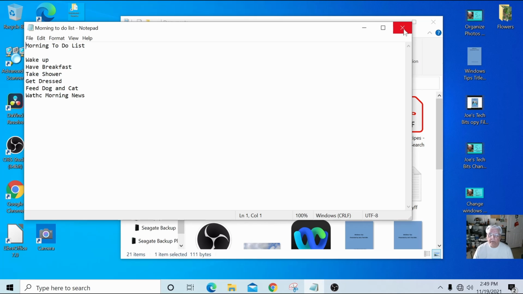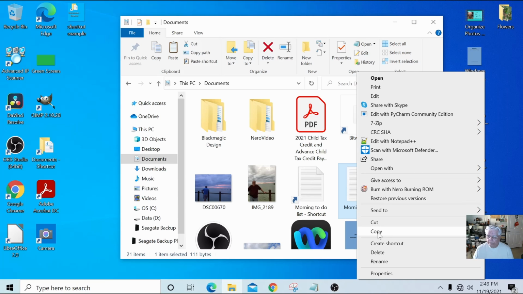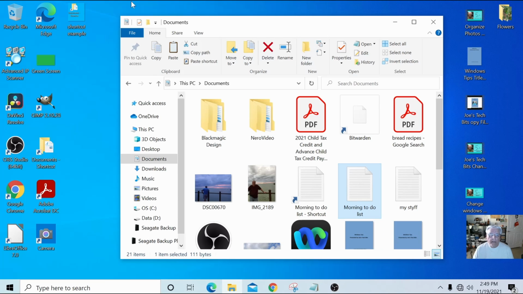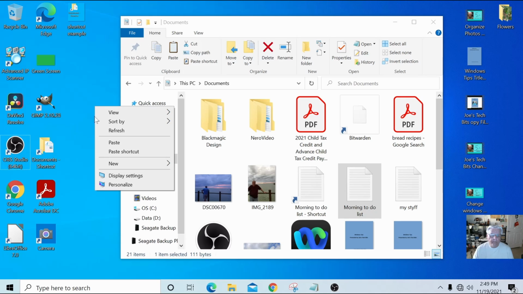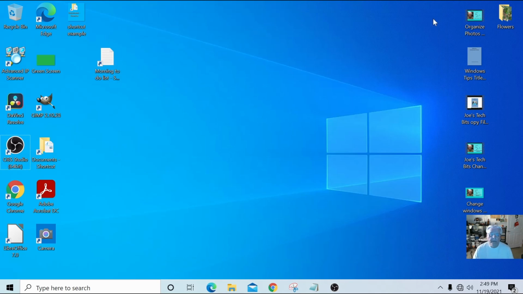So if you click on the shortcut, it'll open the file. You can do that with a program, you can do that with a photo. I'll show you how to do that with a photo. So we can do this and say right click and say copy. Now if I go over to my desktop, I can right click on the desktop and say paste shortcut. We can close this. Now we have a shortcut on our desktop to my to-do list.